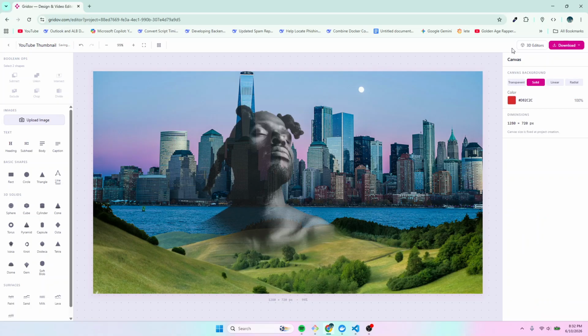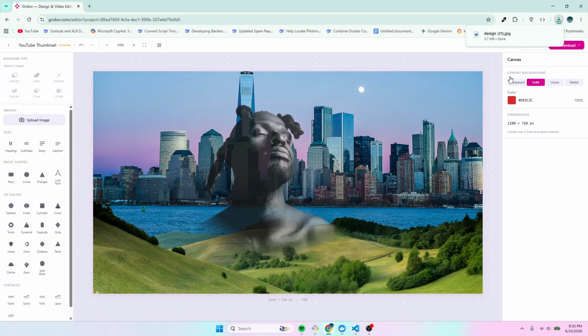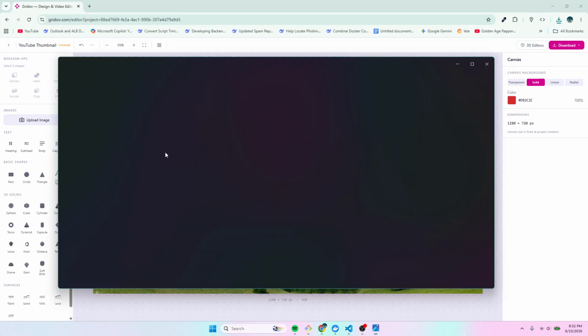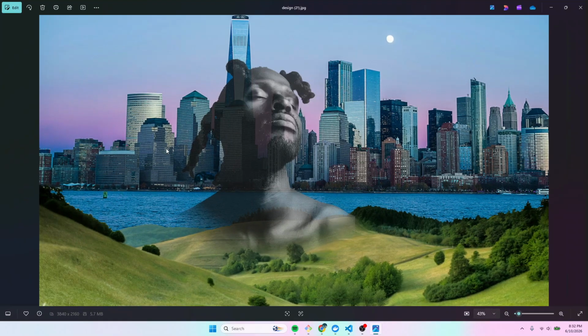So I'll just go ahead and download this. I increase the quality up to 3 times, then the resolution, I'll set it to 100. Then I'll just download it as a JPG. So if I open this in the image viewer, let's see that this is what we have.